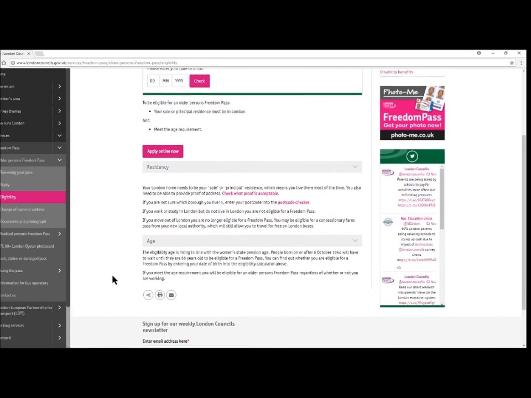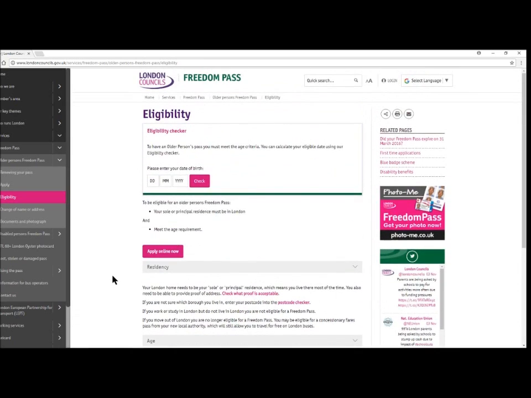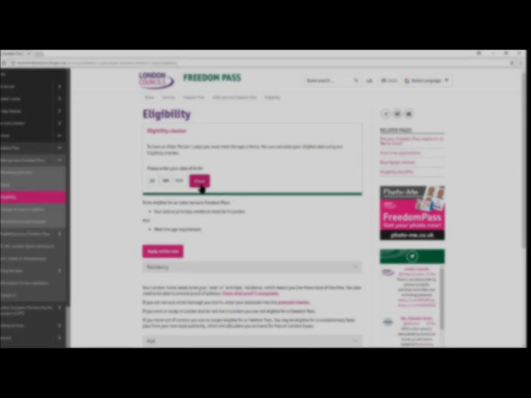And secondly, it's based on age. So it's always continually changing, but in line with the pensionable age here in the UK. So the best way to tackle this and just find out if you're eligible, first of all, is just punch in your date of birth and then check in the eligibility checker.